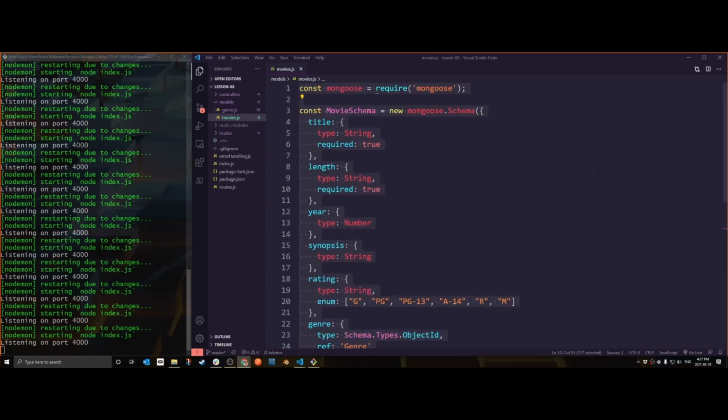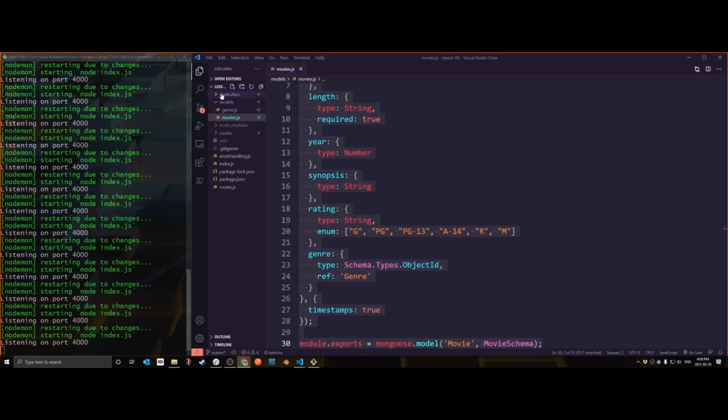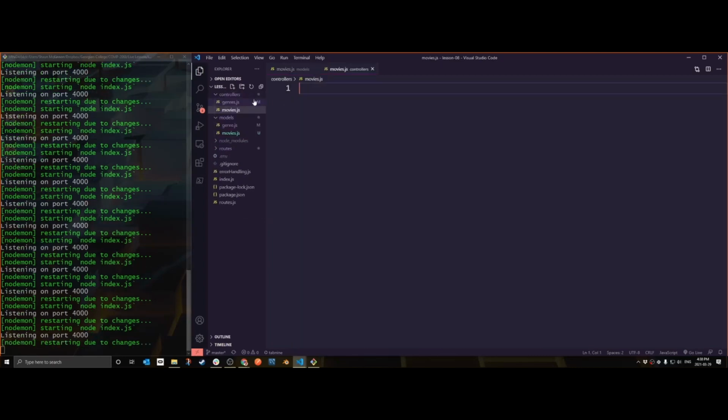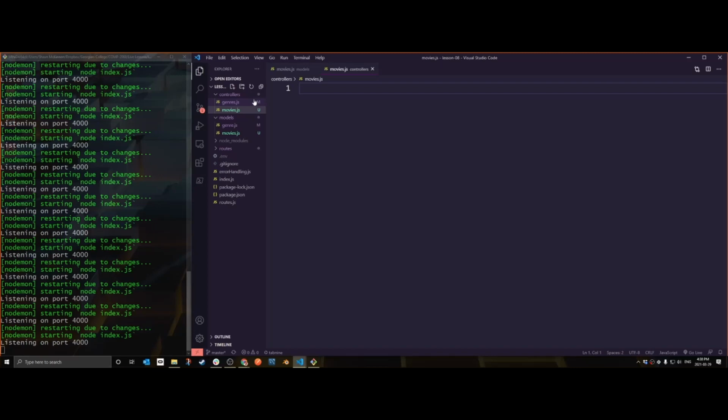Alright, so we are now ready to write our controller. Obviously we need to create it because we don't have one. So we'll do a new file and we'll just call it movies. And then step one, we'll just pull in the model right away, because we're automatically going to be using it anyways, right? So I'm going to do const movie equals require models/movie. So, no, movie. There we go.